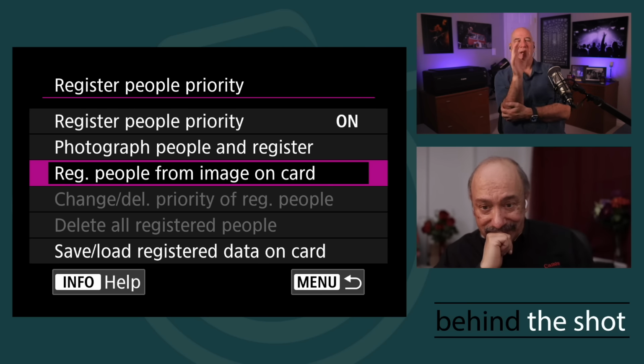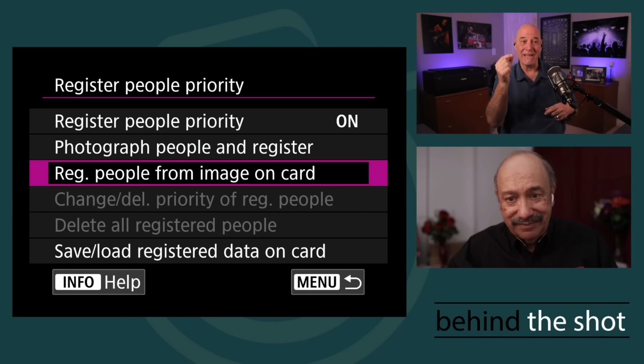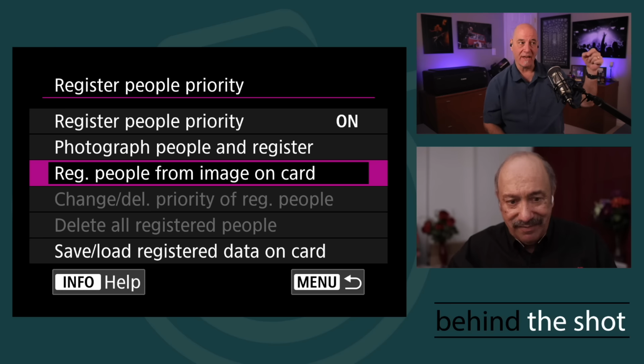Okay, so you take the card out of camera A. It has the photos and the saved registered data. You put it in camera B. You load the saved registered data. It can reference the photos on that card if it needs to.